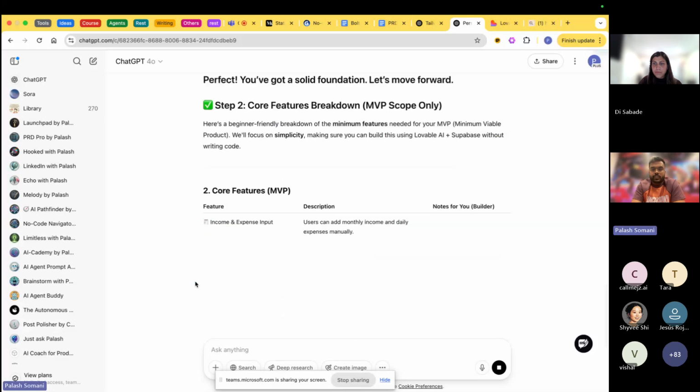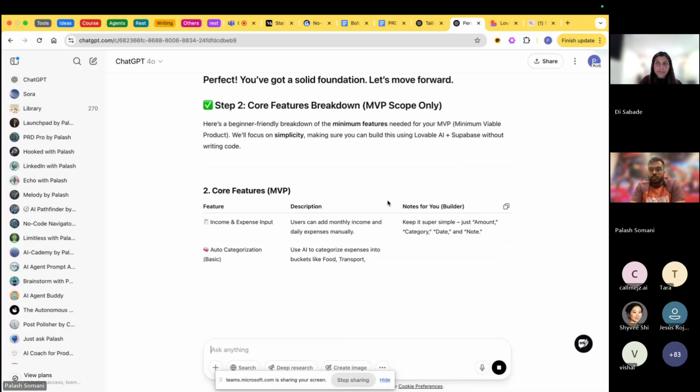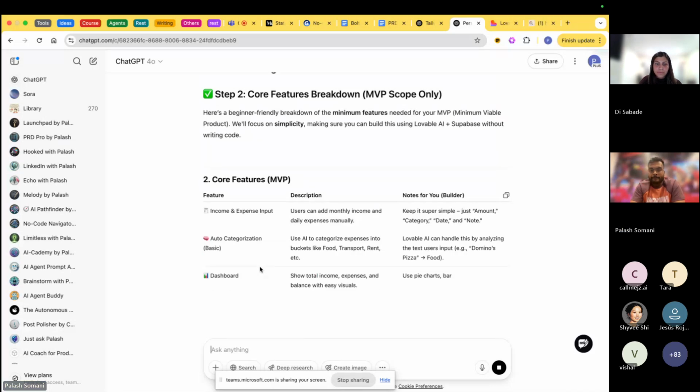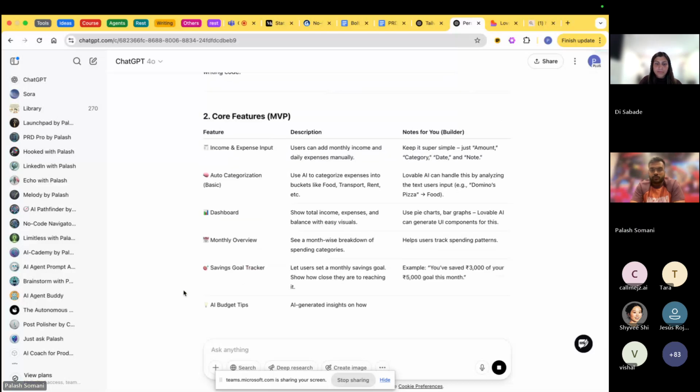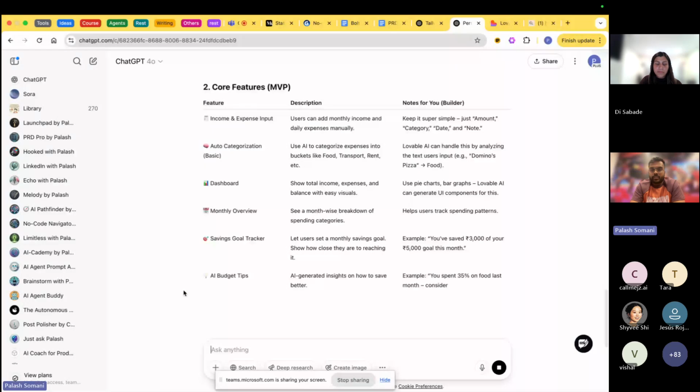Right. So it has broken down the core features for us. There's going to be an income and expense input. Note for the builder, there is an auto categorization. There is a dashboard, a monthly overview, a saving goal, AI budget tips, a user profile, data security.